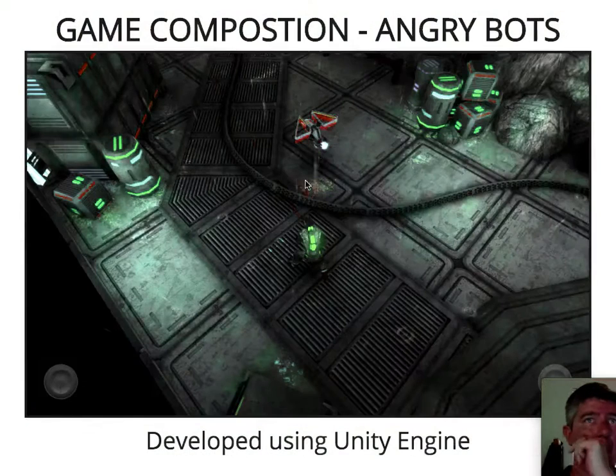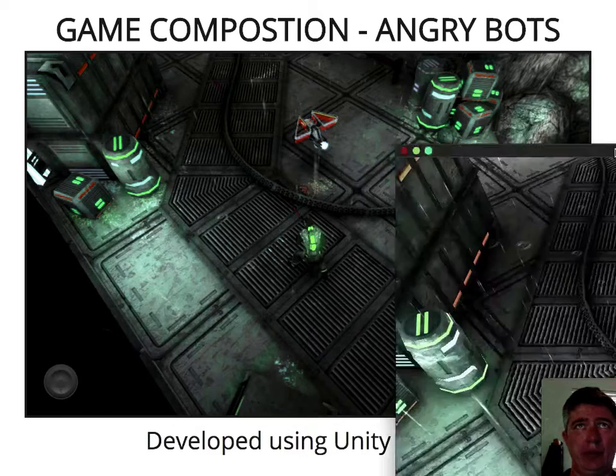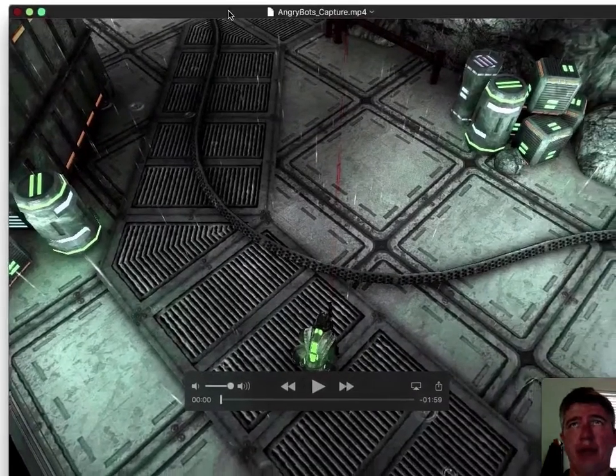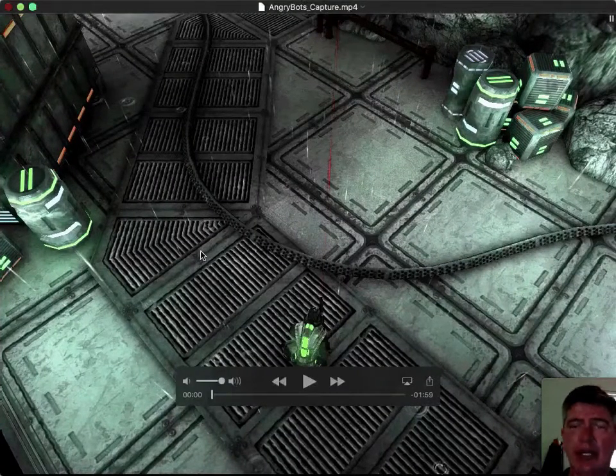So we have a new project. We have a new game. We have a new soundtrack. A new style of game requires a new approach to the music. And so our game this week is called Angry Bots, and it is a demo that is provided by Unity Games. Again, this game is built in the Unity game engine.